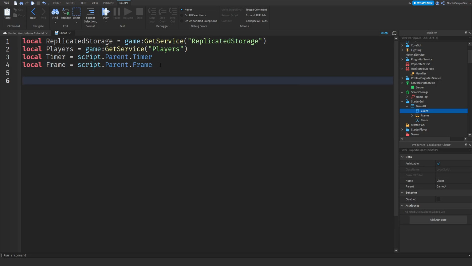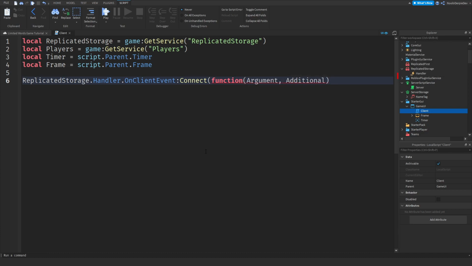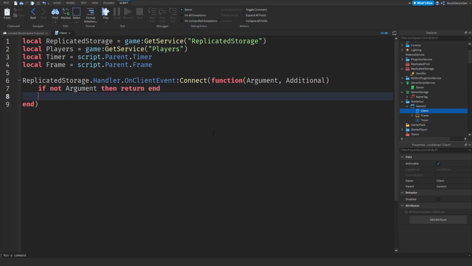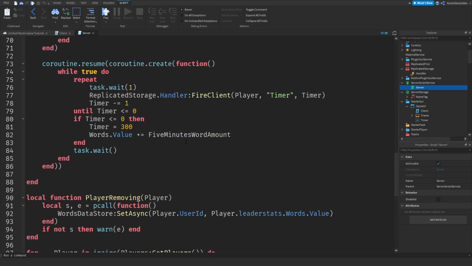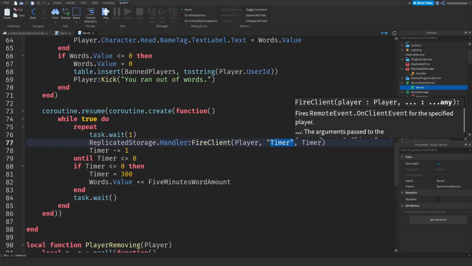So now let's go ahead and script the timer and the roll number, and then we are absolutely done with the tutorial. These games are really easy to make, so that's why I'm making them for you. Replicated storage.handler colon.onClientEvent colon connect function of an argument and an additional. And why do we do additional? Because we are passing more than one argument. So if not argument, then return, because we need an argument. We need to pass something. If argument equals timer, which is the exact same as over here, timer. Exact same as this one.